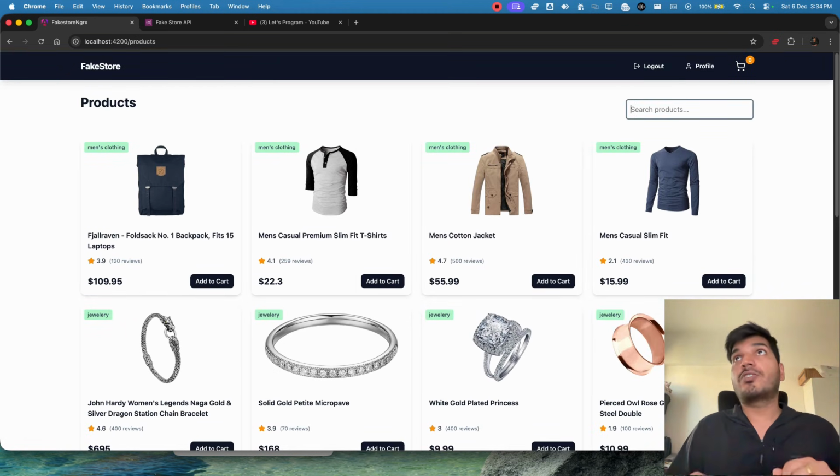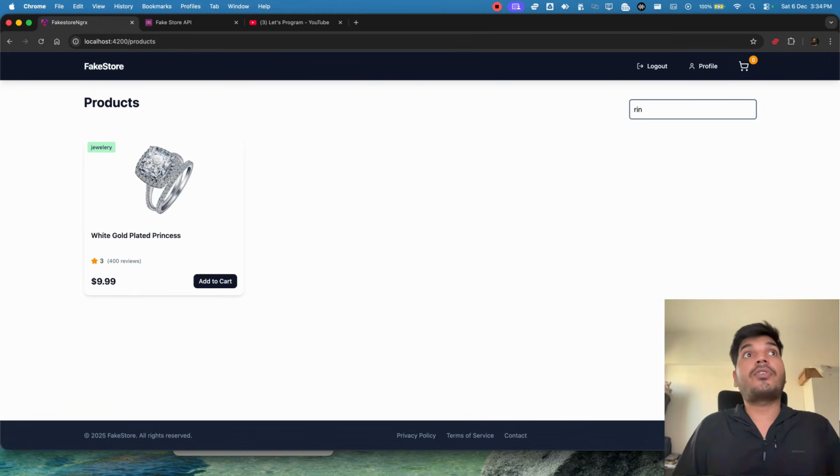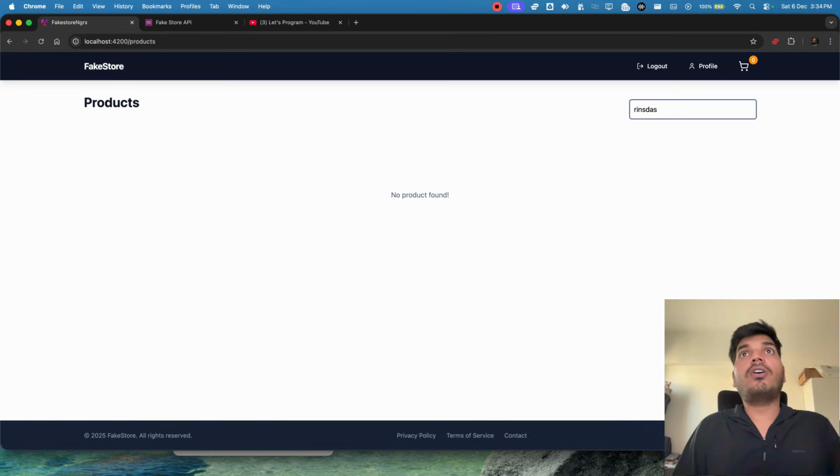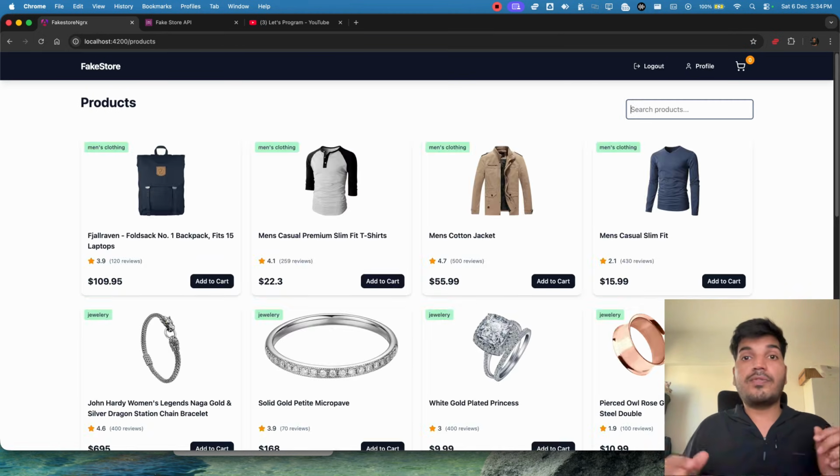Right, now let me also show one more small part I have here, which is the search product. Just in case you want to do some search, like, hey, I'm looking for something in ring, you can search for a ring here and do add to cart. For example, if you type something wrong and there is no product found, you can show the user that there is no product found for this particular search. So this is what we are also going to implement, and we will see how all of this can be done with NGRX State Management.